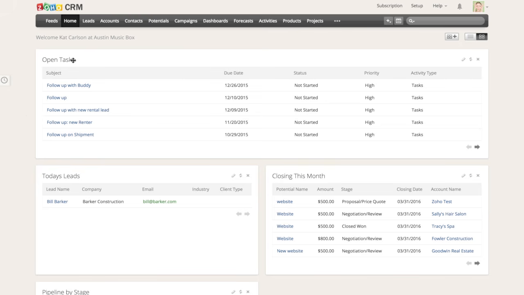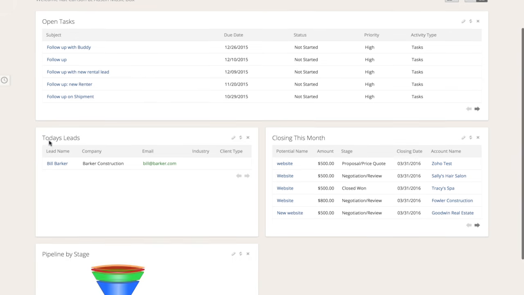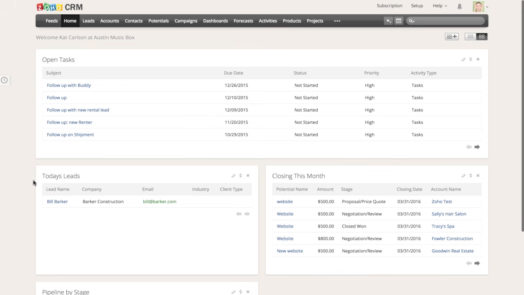So as you can see here, I have my list of open tasks, all my appointments, things that I needed to do today listed first on my home page. I have any leads that came in today listed here so that I know who I need to follow up with. I also have all my deals that are closing this month, and I can see what stage they are in my pipeline. And so I just have a snapshot view of what's been going on in my CRM since I last accessed it.